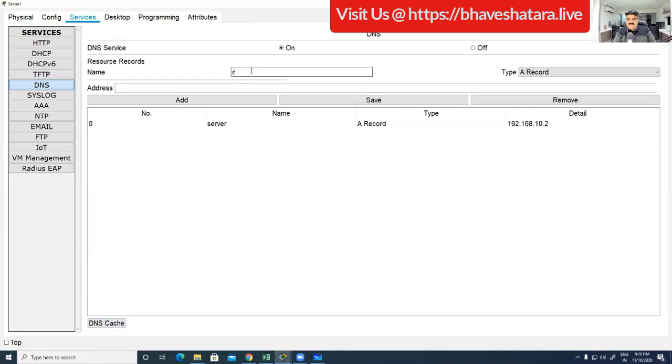Then I'm going to add a record like router, and 192.168.20.1 is the router's IP. PC3, 192.168.20.3 is the IP address of PC3. PC4, 192.168.20.4 is the IP address of PC4. So I just configured this computer as a DNS server.